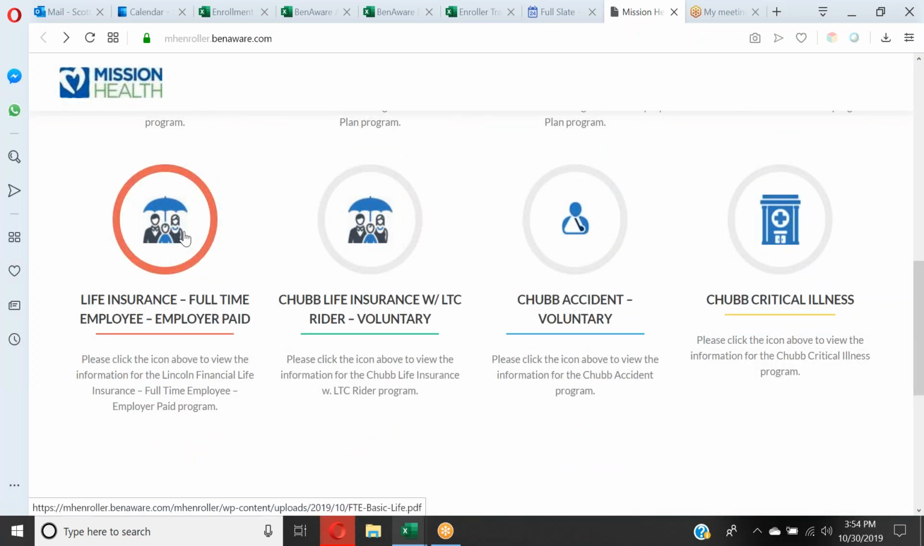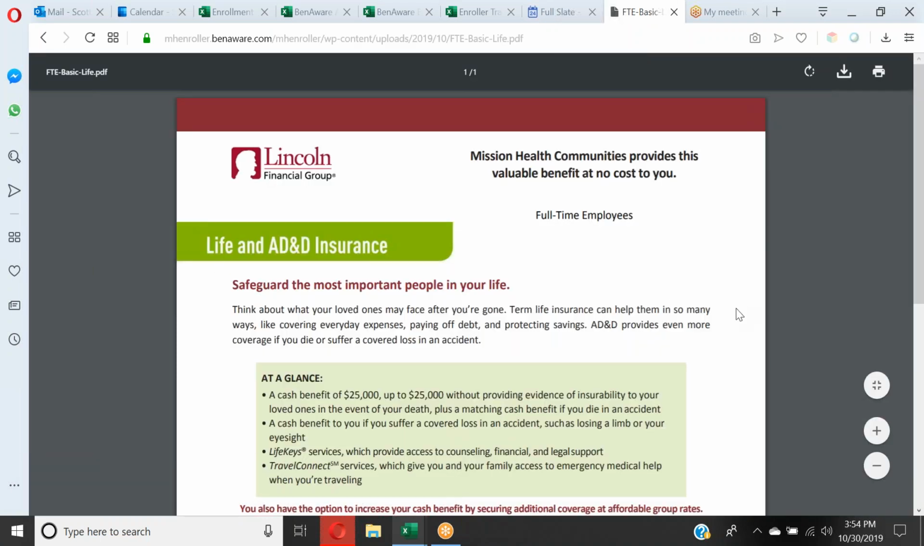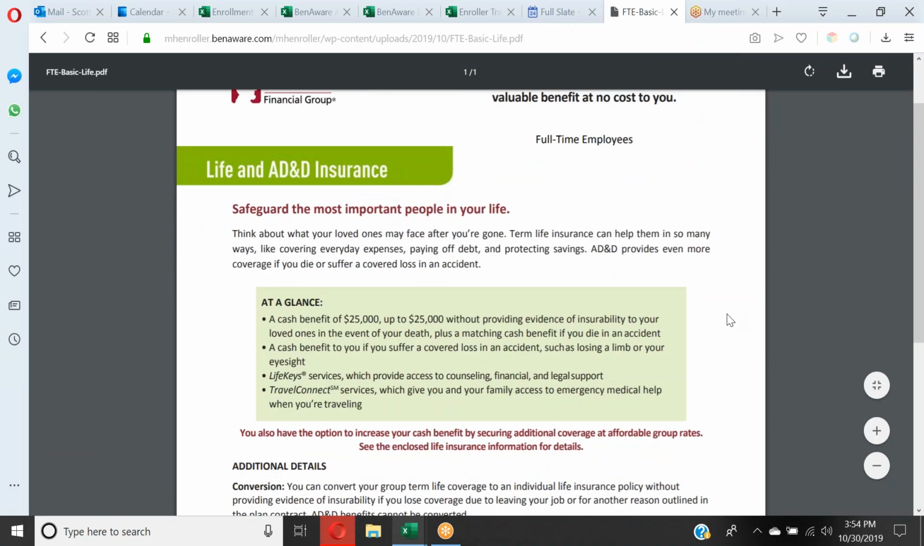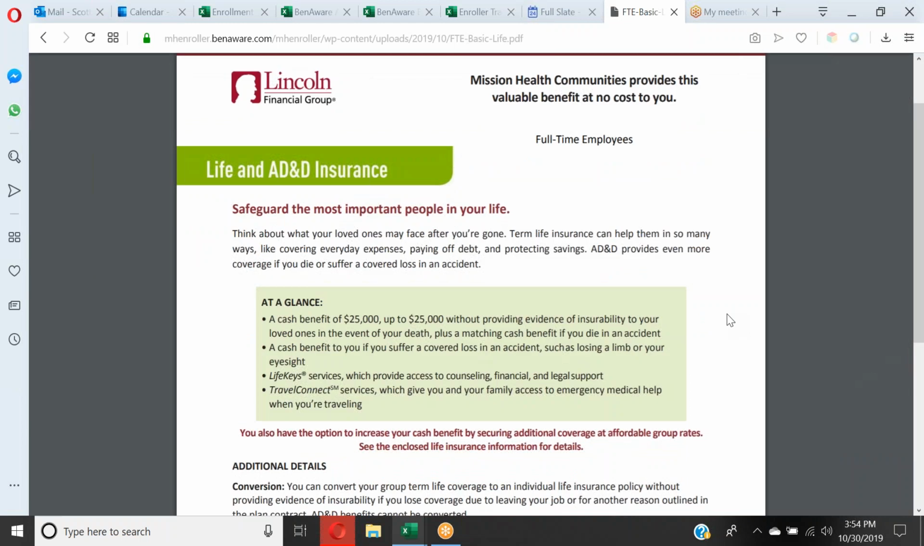So life insurance. Now, we have company paid life insurance, and then there is voluntary supplemental term life. You guys are familiar with that. So the basic life insurance depends on the class of the individual. So I just have full-time employees here. So it's $25,000 benefit. It's employer paid. But there are other benefits, and they'll be displayed in the system. So full-time employees get $25,000.